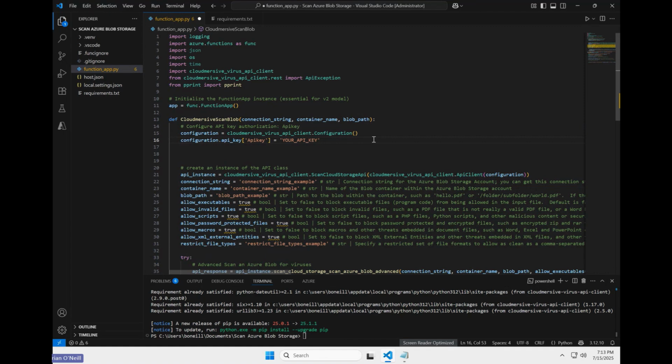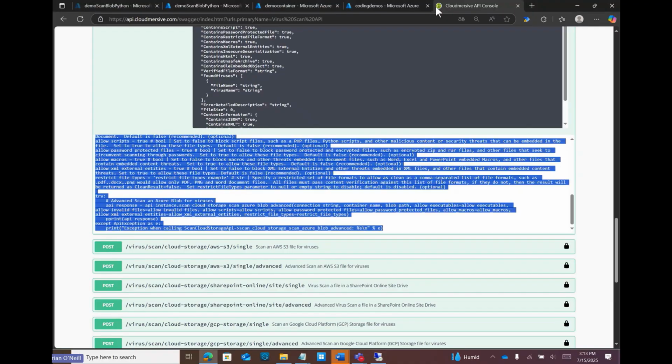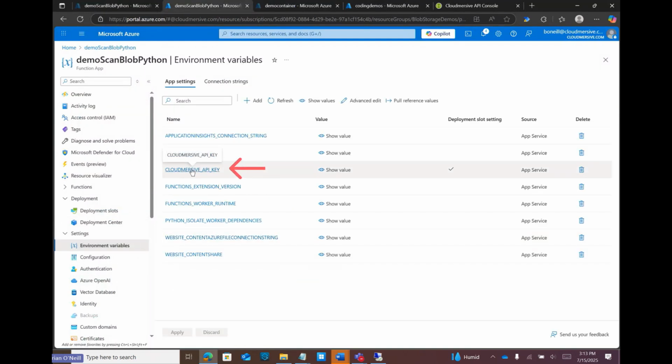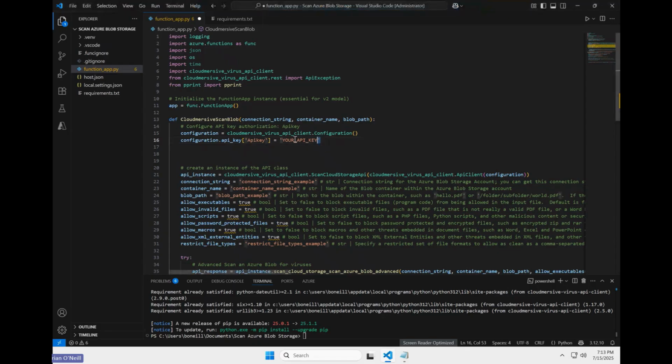When I jump over to my environment variables page in Azure, we will see that I have a variable called Cloudmersive API key, which stores the API key string that I'm using. To access variables like this in our function app, we just need to assign the API key attribute to an OS method call, os.environ.get. We will get the variable value using the name we assigned it, which in my case is Cloudmersive API key. If we don't have the OS module imported, we should add that at the top of our file now.